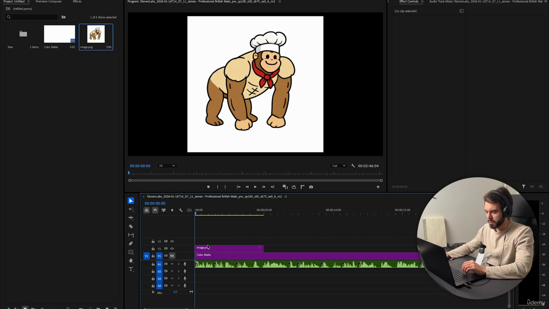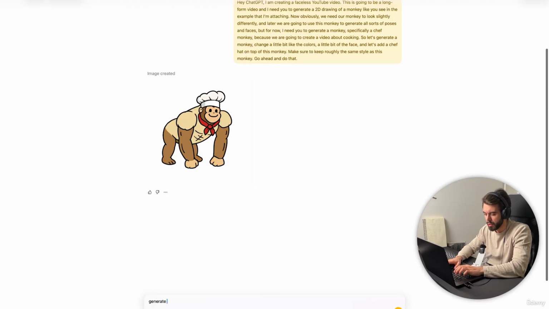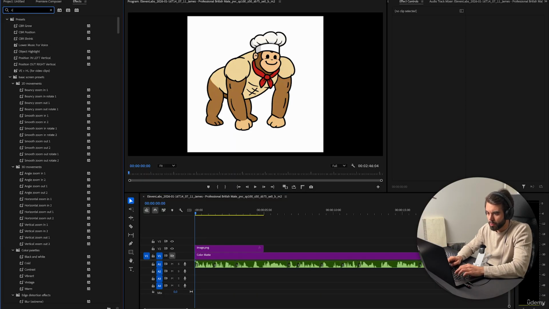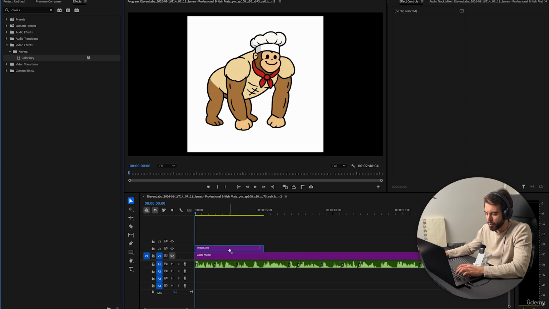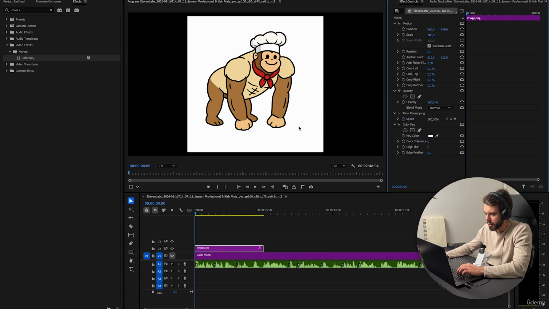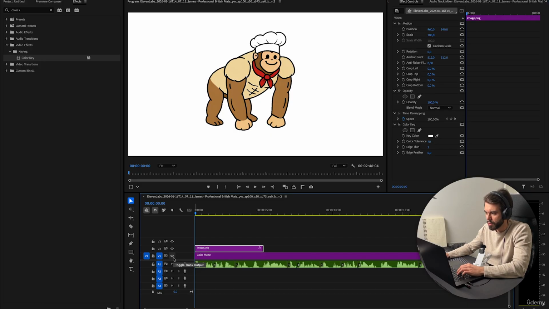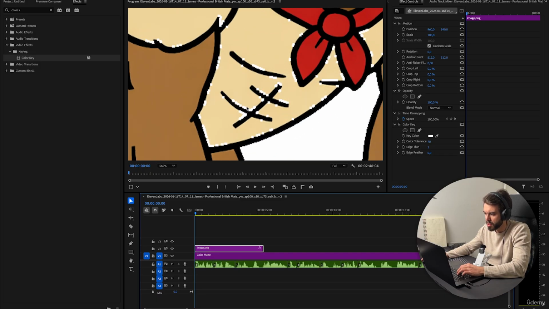Okay, so another important aspect is that this monkey has a background, and this is a great question on whether we can use some sort of effect in Premiere Pro to get rid of that, or if we want to ask ChatGPT to generate a PNG image. A PNG image is definitely going to be easier because there's an effect called color key in Premiere, which, when I apply it and select a color to get rid of, you can see we can definitely get rid of the white color like so, but then we also get rid of some of the monkey parts, like for example here.